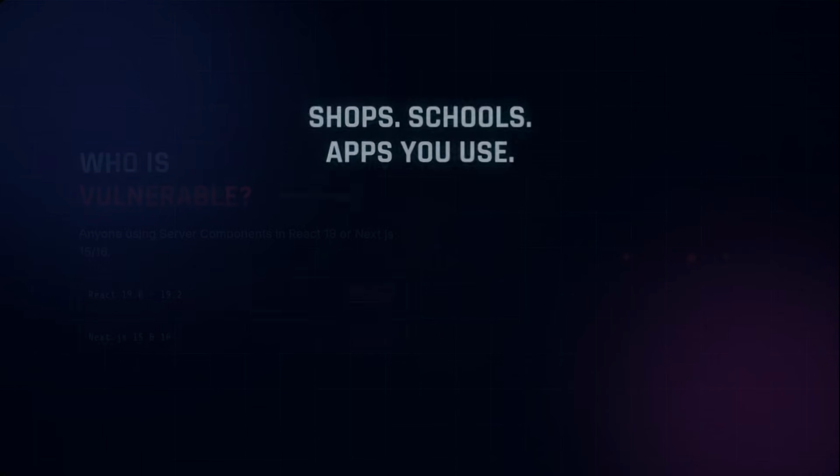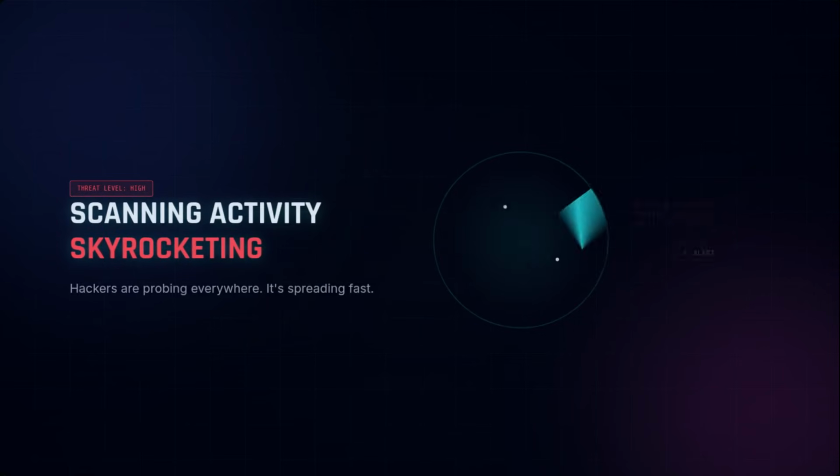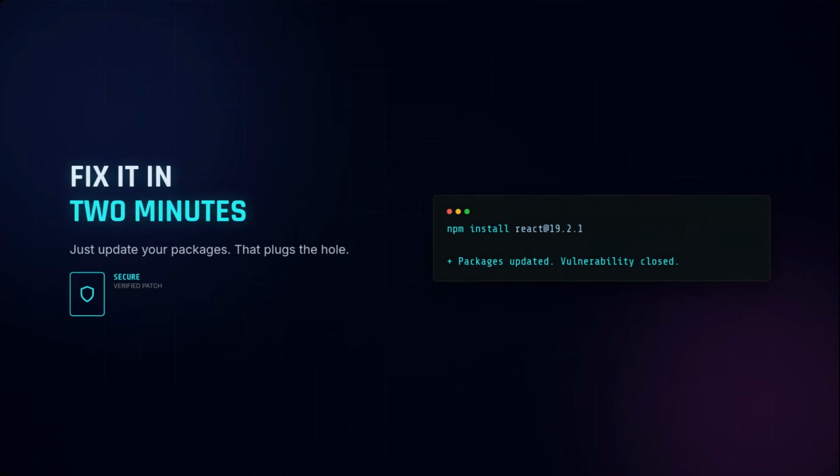So who's in trouble? Anyone using React 19 or Next.js 15 or 16 with server stuff turned on. That's tons of sites, shops, schools, apps you use every day. No huge hacks reported yet, but scans are everywhere and it's spreading fast. The good news, fixing it takes like 2 minutes.